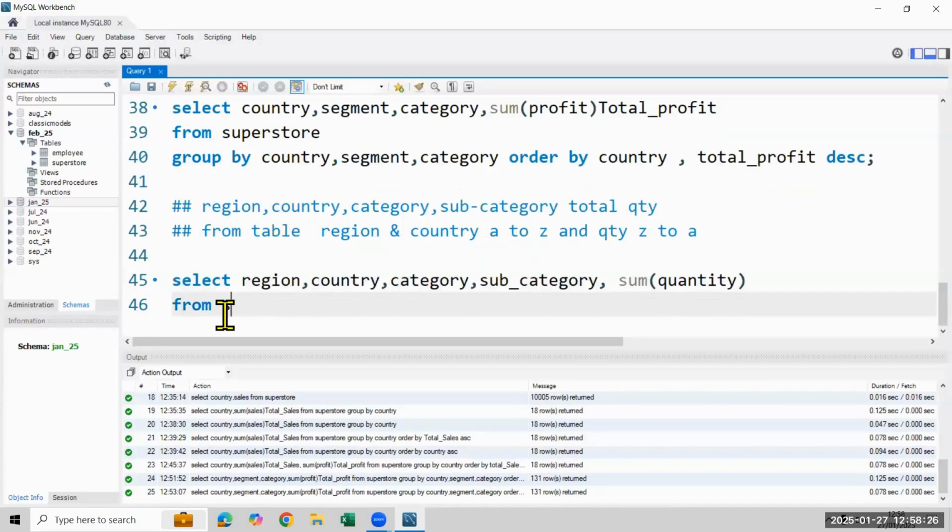From where? From superstore. Then you're going to use region, group by. Instead of writing region, country, and all those things every time, you can give the sequence 1, 2, 3, and 4. What you're representing here is: one is region, second is country, third is category, fourth is subcategory.